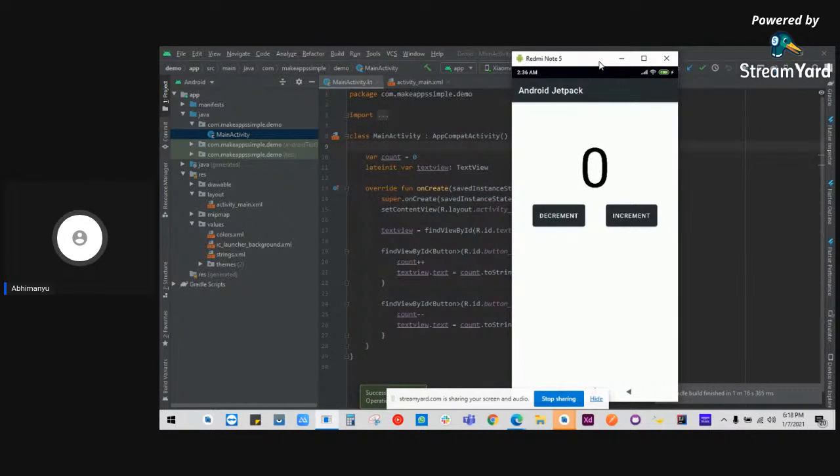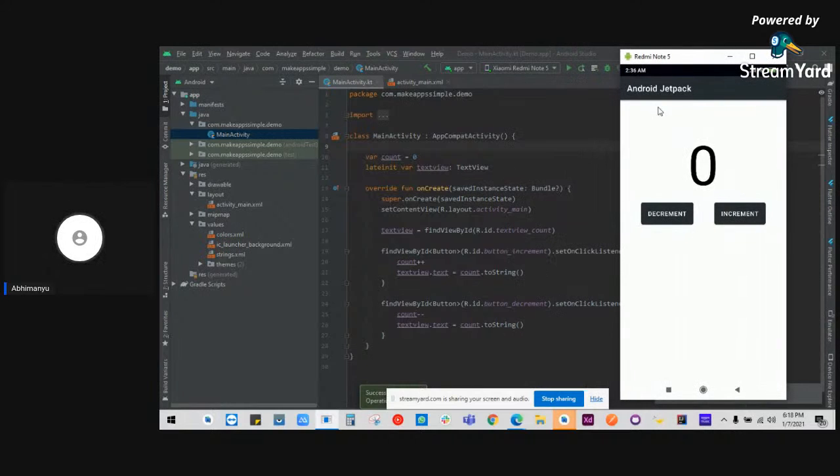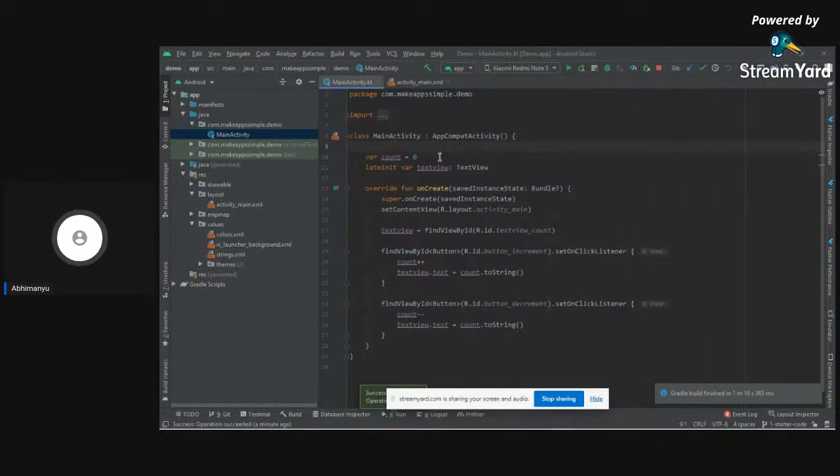So we have to save the count in such a way that even if the mobile is rotated, the value should be persistent somewhere. We will see how we can do that. The first part we are going to do is create a view model.